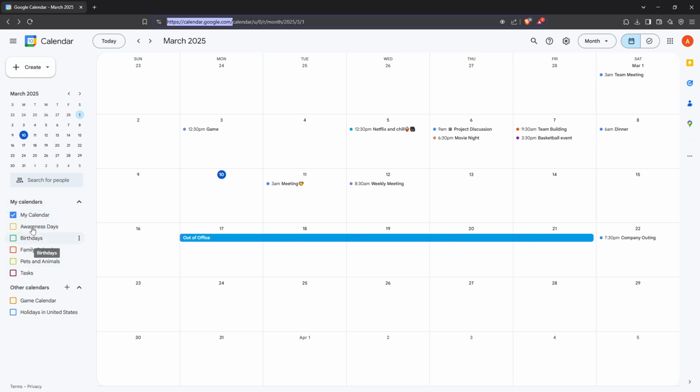Now, if you want to change the color for an entire calendar, look for the specific calendar you'd like to customize. Hover your mouse over its name. You'll see three vertical dots appear next to the calendar name. This is often referred to as the More option. Click these dots to reveal a menu filled with color options.